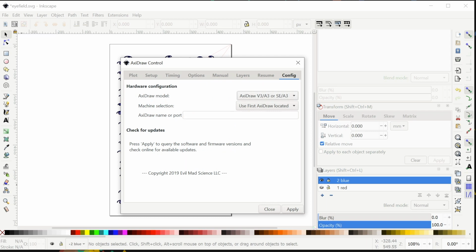And then finally, the config tab. I rarely touch this tab, but it's quite important when you first get your plotter that you go to the first option here and you select the model that you have from this list. Otherwise, I think it defaults to the A4 size, and then you won't be able to plot anything larger than that. The second option is only useful if you've got multiple Axidraw plotters connected at the same time, in which case you're a pretty lucky human being.